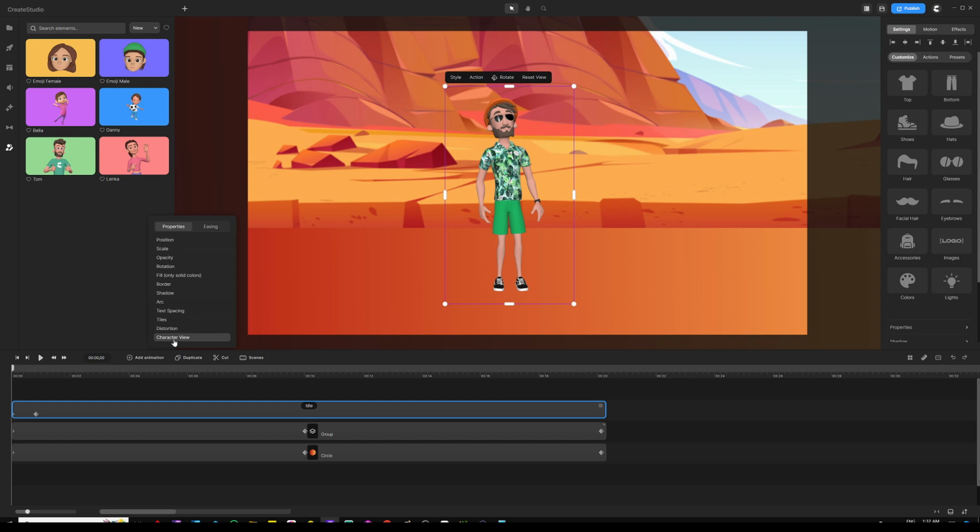You're only going to find the character view animation available under properties when you're working with 3D character creators. But if you try to work with other characters or other elements or assets, you're not going to find the character view animation under the properties tab because it's only related to the 3D creators. So just a tip for you there.